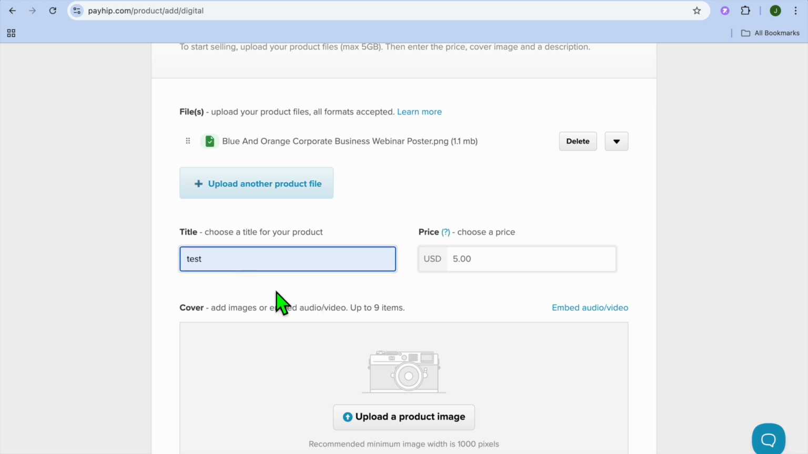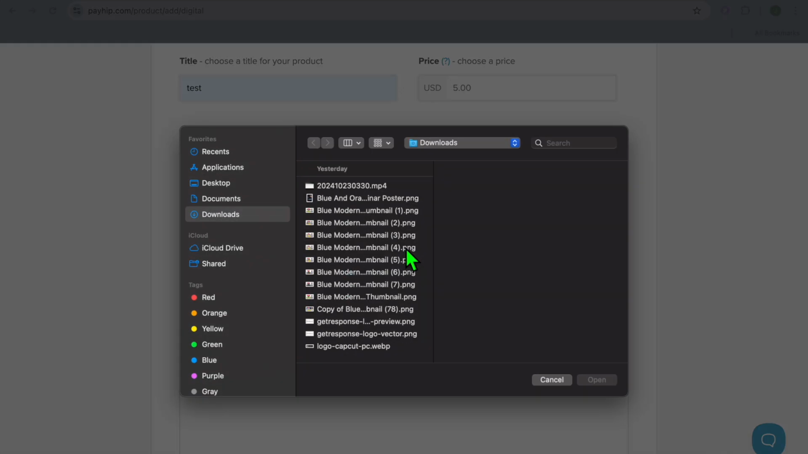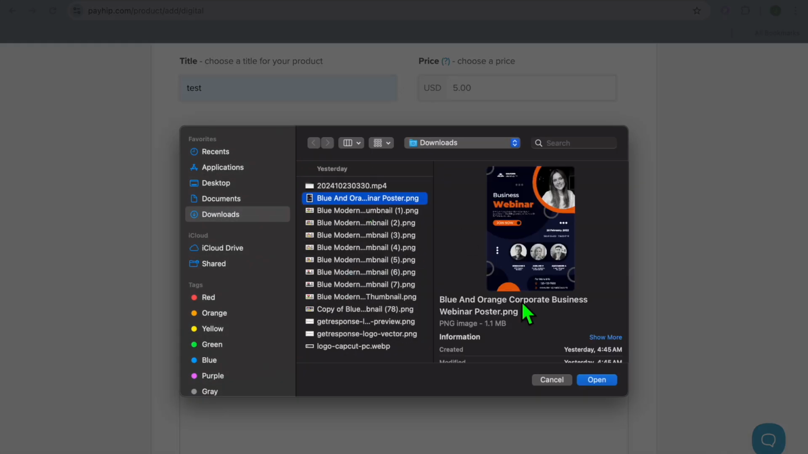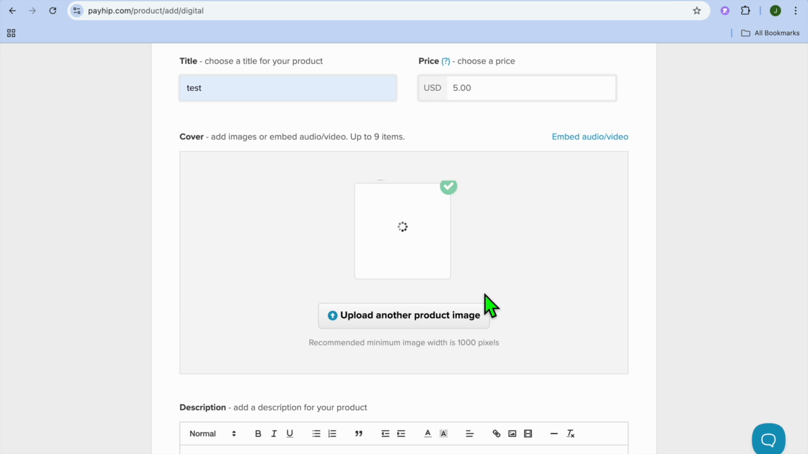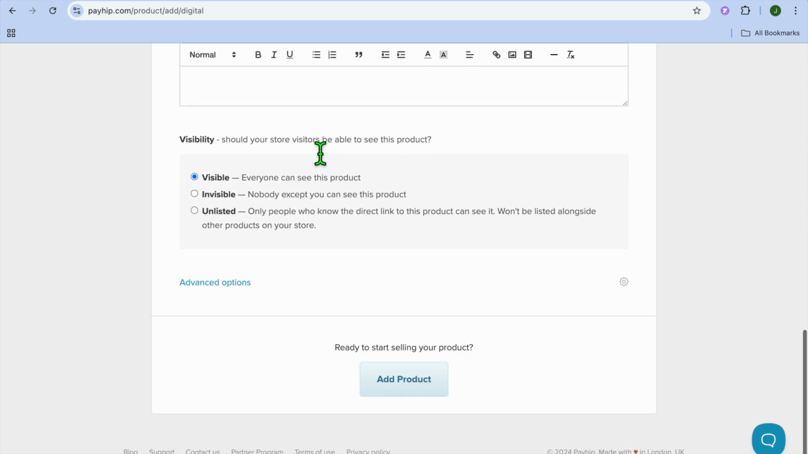After doing that, you can put in the name, then you can put in the price right there, and this is where you would put the mock-up image or the ebook cover. So you'll tap on upload a product image, and this is where you would put the mock-up image right there. So I'm just going to use the same example. Then you will scroll down, and from here you could add in a description of your product. Then you can choose to make it visible so others can see it.